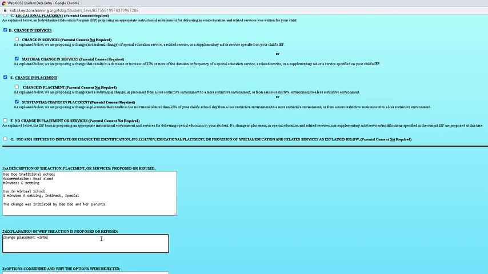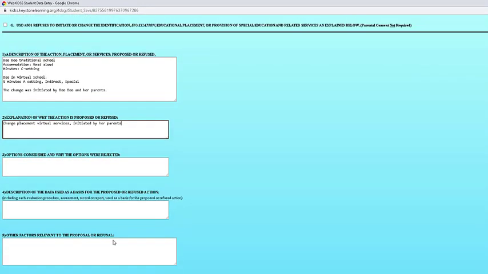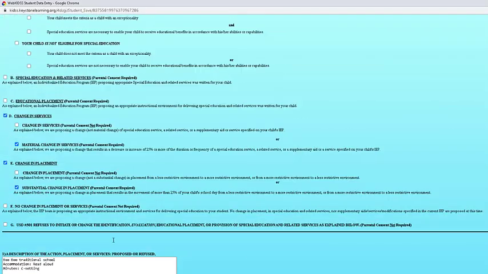The virtual services. I'm really going kind of quick here. You would maybe do a little better grammar than I'm doing, but the virtual services, that it was initiated by your parents. That kind of thing, as we had in the example. So PWN, again, it needs to be that section. Section 1 is pretty darn important, section 2 as well, and then you just fill in everything else as you would normally.